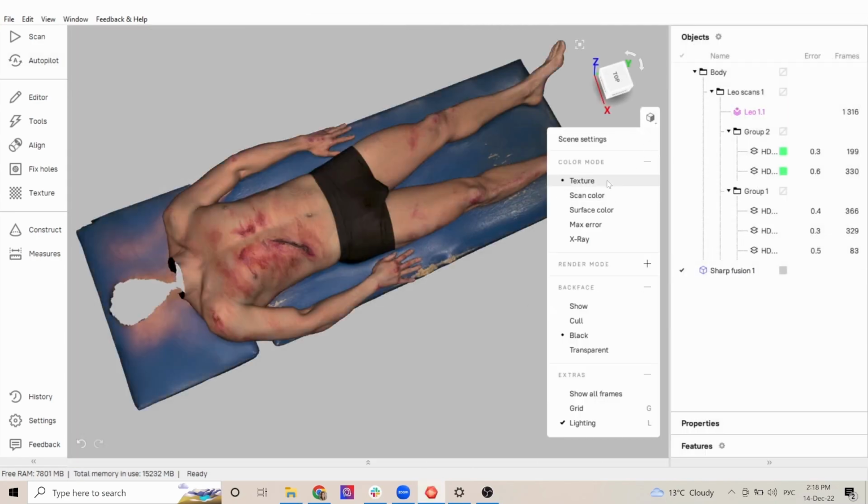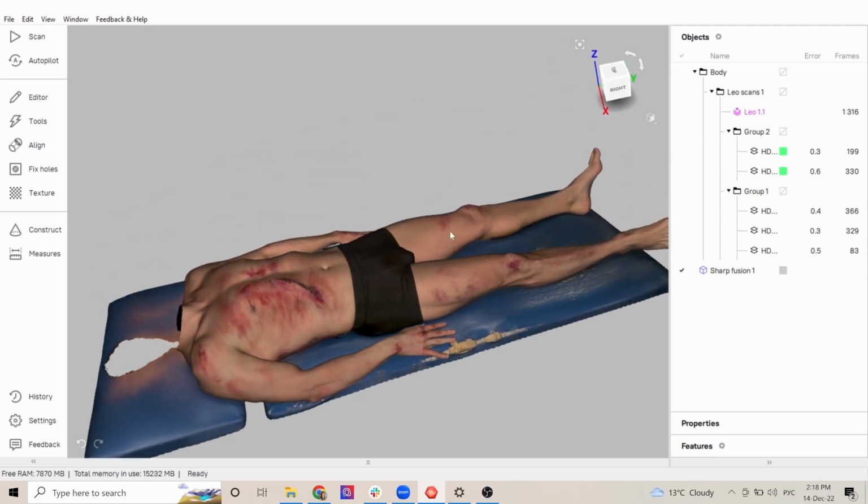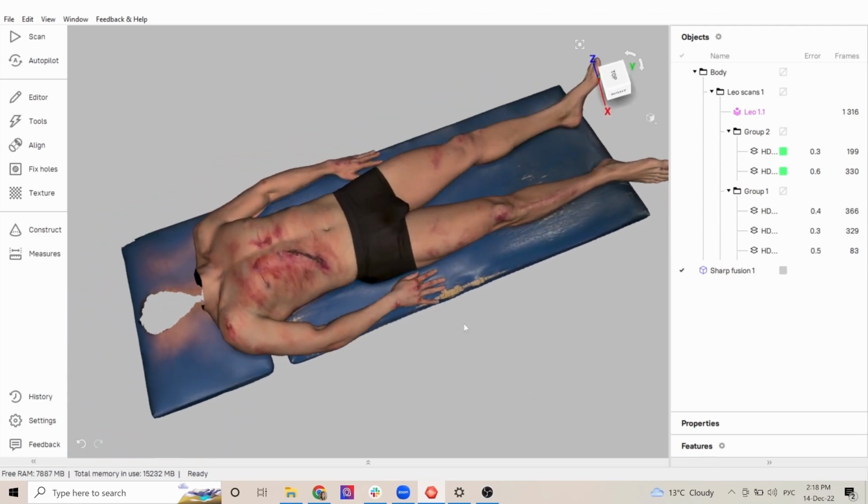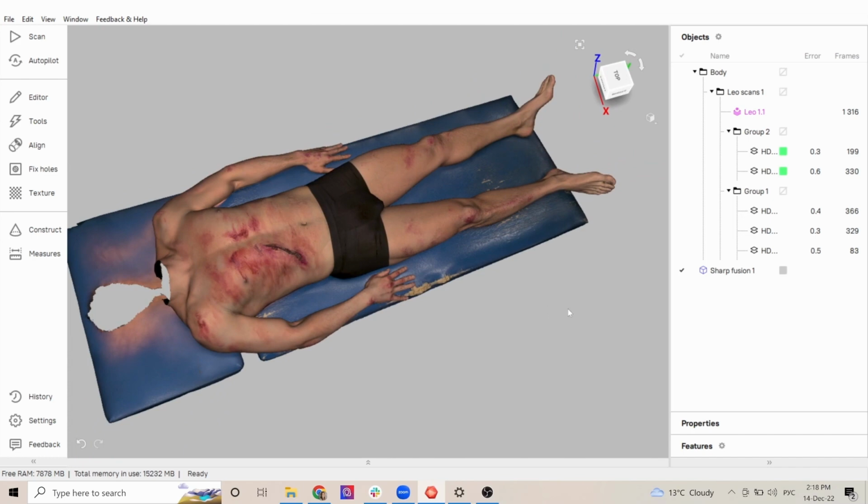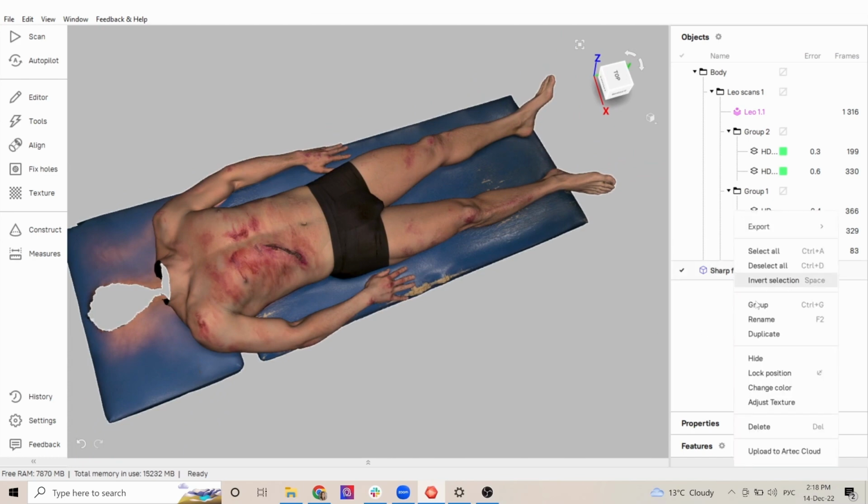If necessary, you can right-click on the model in the workspace and select the Adjust Texture option to tweak the brightness, saturation, hue, gamma, and contrast of the texture. In this case, we have used the texture received from the scanner itself. In our next video, we are going to talk about photo texturing, when pictures from an external camera with a higher resolution can be used to apply color to the model.